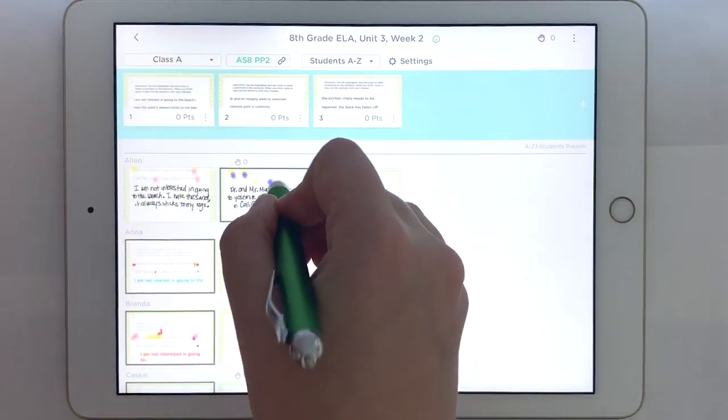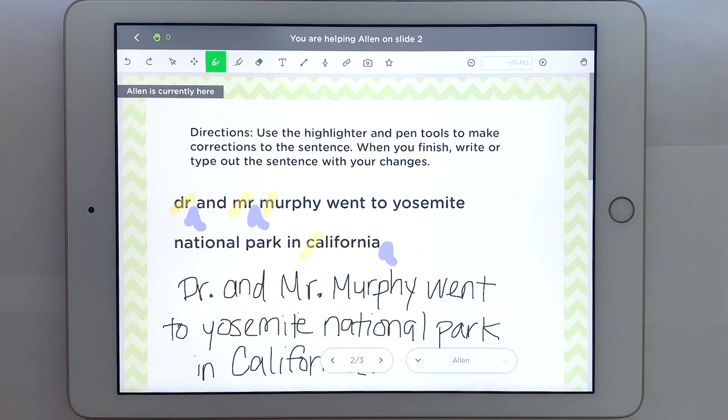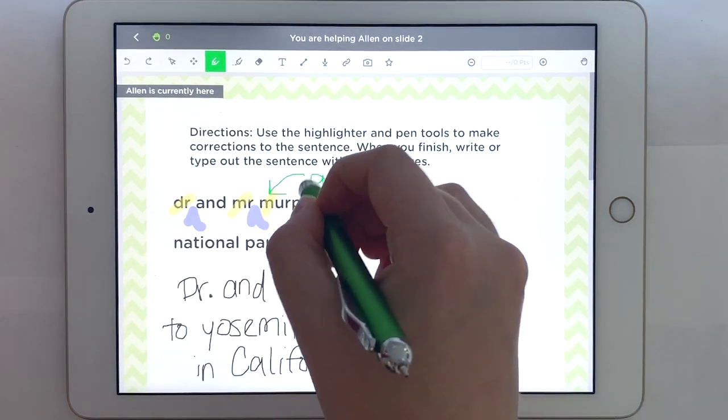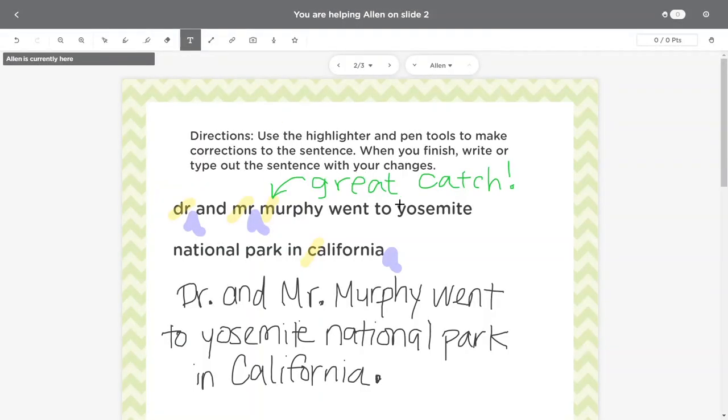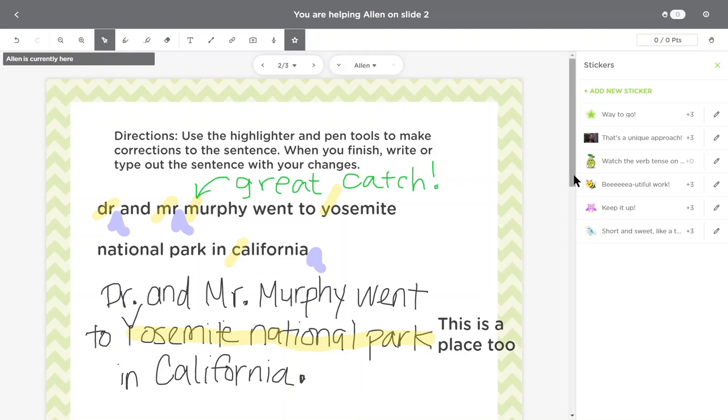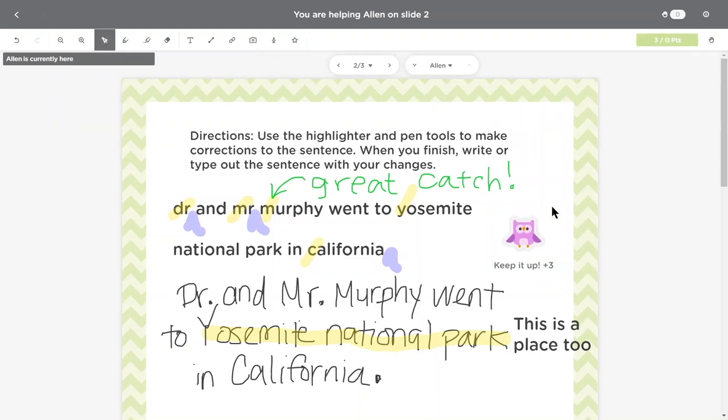By clicking into one student's slide, we can leave personalized feedback in a variety of ways. Choose the pen to write directly on your student's work, or click on the text icon to type a message that you can move around the page. Or use the star icon to leave a sticker for positive reinforcement or to address common misconceptions.